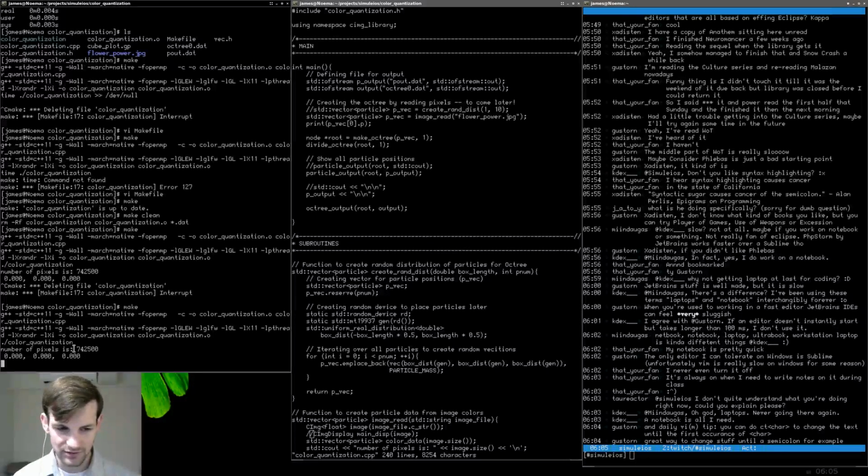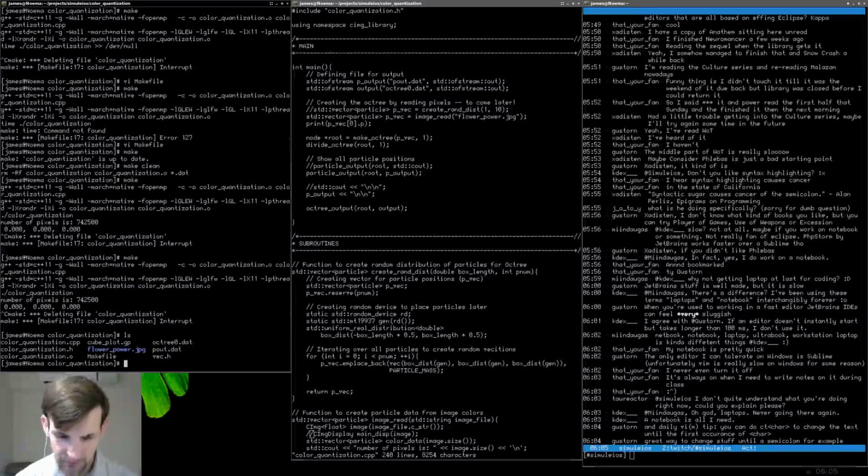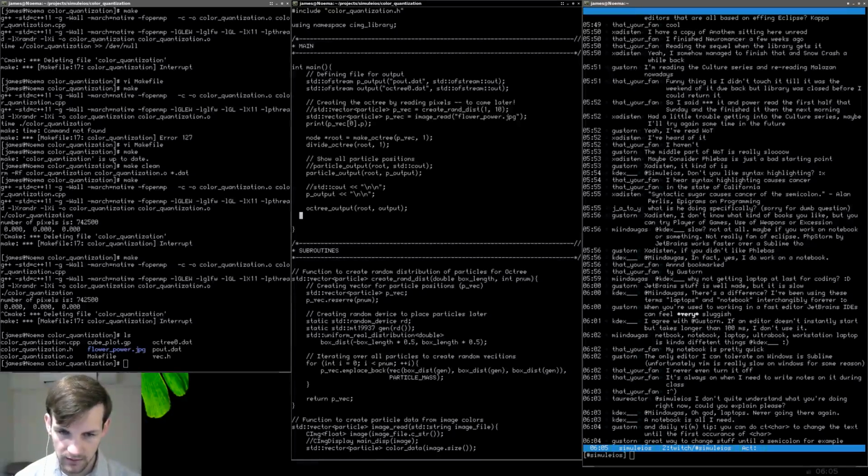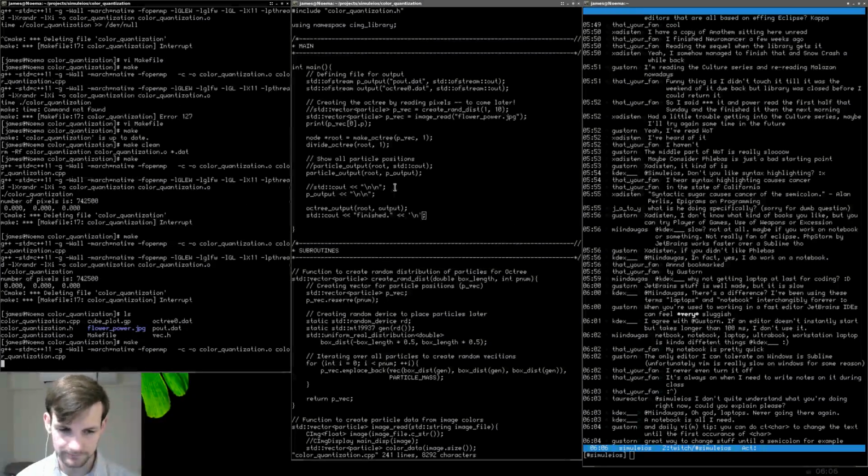I'm just really not sure, because we've already read in the particles, right? So let me go ahead and Control C and let me see what we have. ls. We have Octree 0.dat. It looks like everything should be good. Let me output something over here. Let me do std::cout finished, endl. Let's go over here and make that.